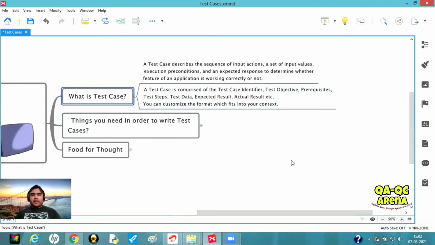So in my opinion, as I mentioned earlier, you need to understand the definition properly so that you can use that meaning, that knowledge, that input in your own context. What I mean by that: the columns, the ingredients that I have mentioned, like test case identifier, test objective, prerequisite, test steps, test data, expected results, actual result, and so on and so forth.